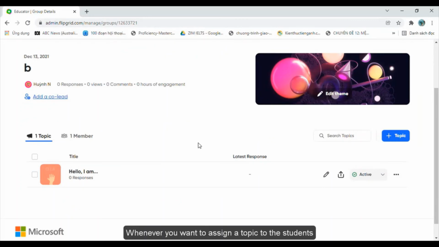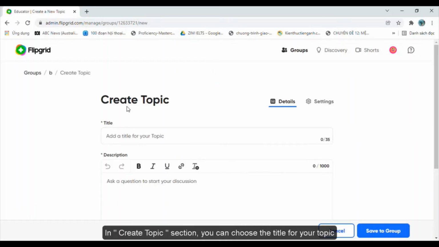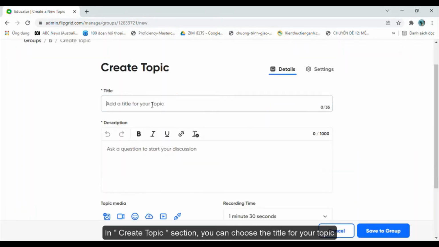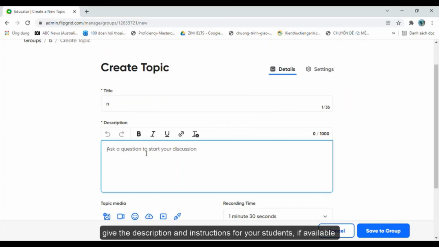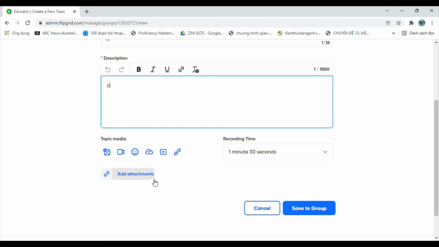Whenever you want to assign a topic to the students, go to Topic. In the Create Topic section, you can choose a title for your topic. Give a description and instructions for your students if available. You can also add topic media or attachments.